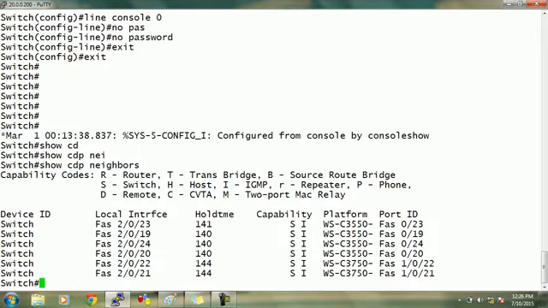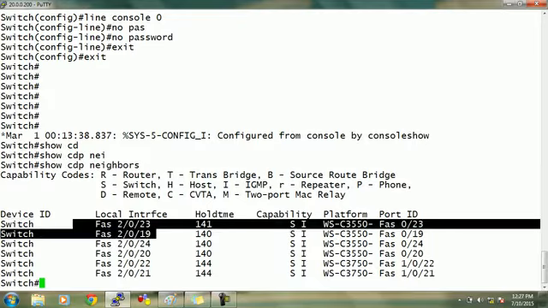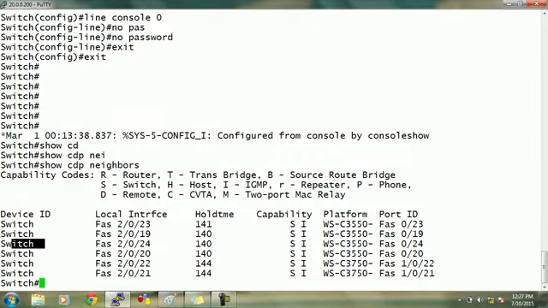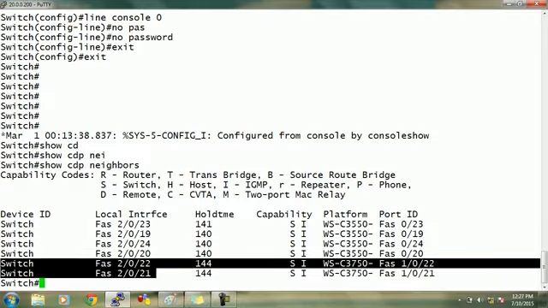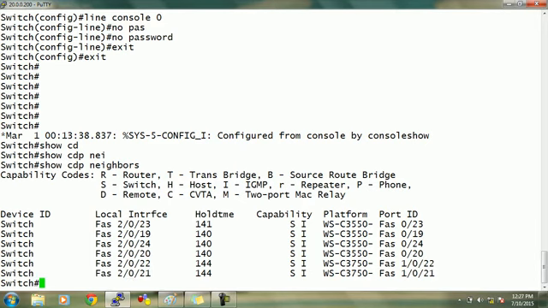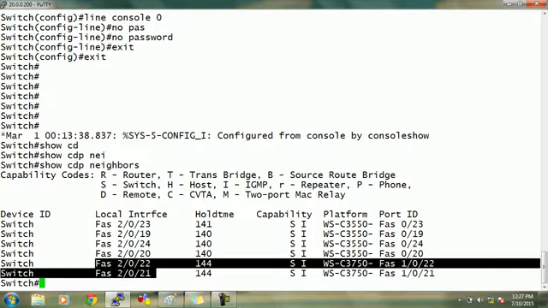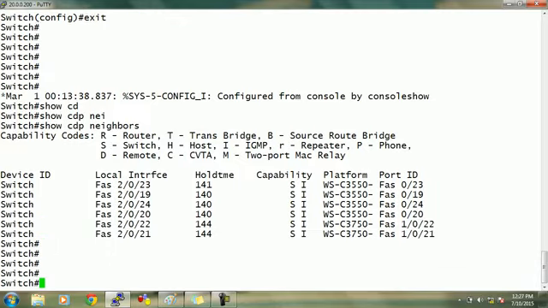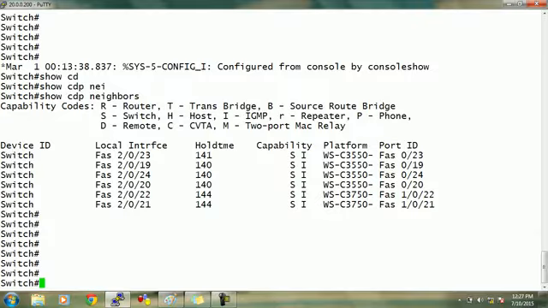How many switches are connected to me? See, look here. On 23, one switch is connected. Agree? On 19 also a switch is connected. On 24 also a switch is connected. On 20 also a switch is connected. On 22 also a switch is connected. And on 21 also a switch. Any issues with anybody? My local interface number is... should I increase the font size? Yes?